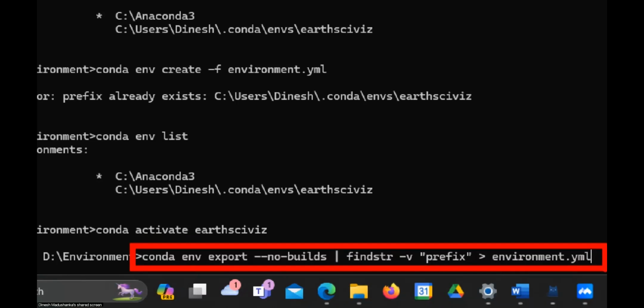Nothing is wrong with the yml. Then you can write this one, whatever you want to say. So this command means environment export. That means you export the current environment. It's in here, so you can see.